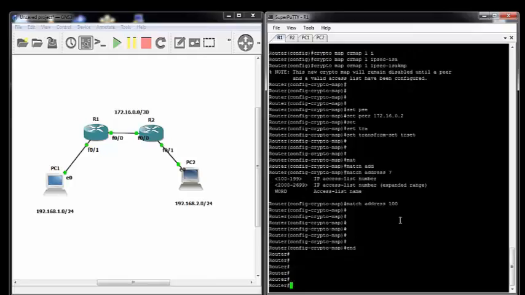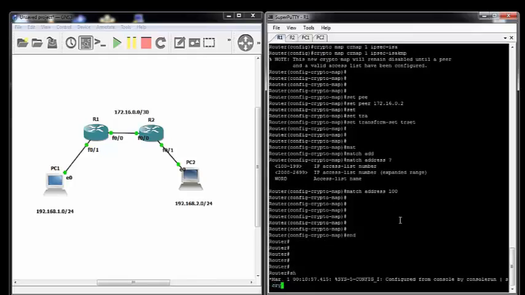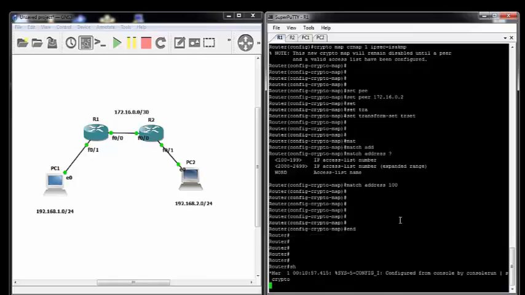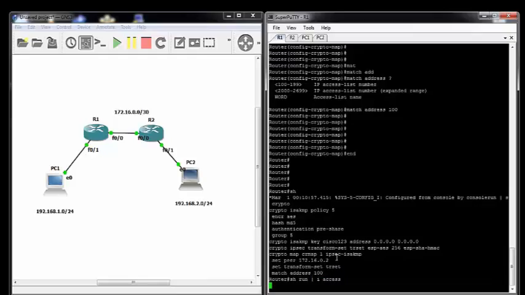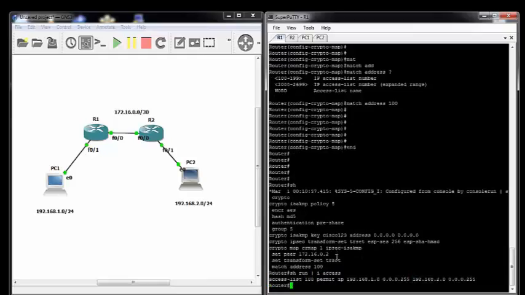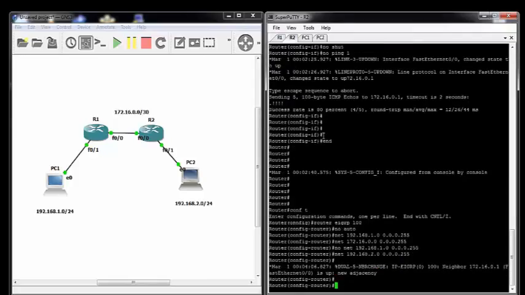Let's go confirm. Show run, pipe section, and then crypto. Done. That is our configuration minus the access list. So I'm going to say show run pipe include access list. Done. So I'm going to basically copy this out since we are not making any changes there. I'm just copying the same configuration to the other router.